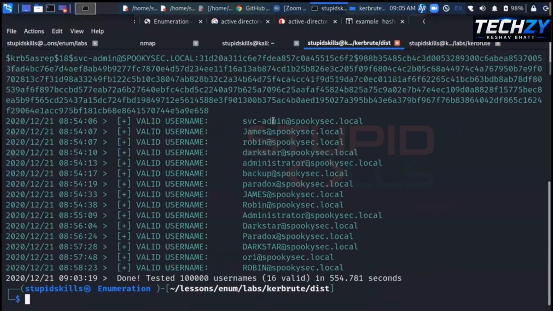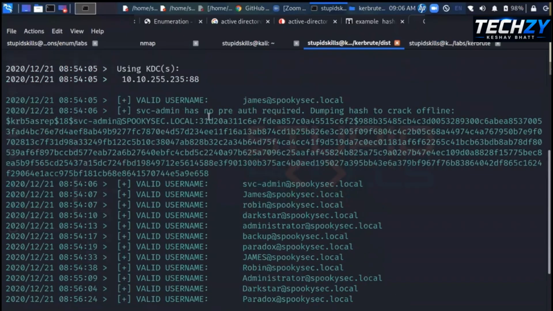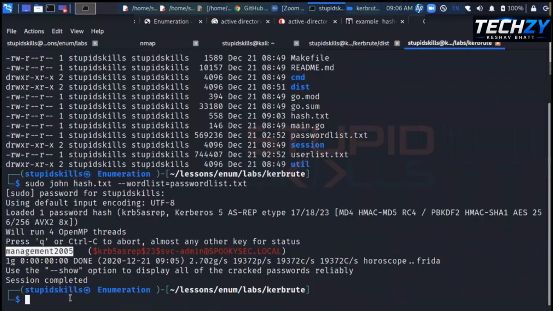Similarly, for other users, you can try this out. But for now, we would get on to the next step and see whether some of the shares are listed, because we could use a no pass flag with svc admin, because it does not require any pre-authentication for Kerberos to issue a ticket to it, and then it can figure out the password. So that vulnerability actually helped us do one step further to enumerate more details. We have figured out the password is management 2005. I'll just clear the screen.